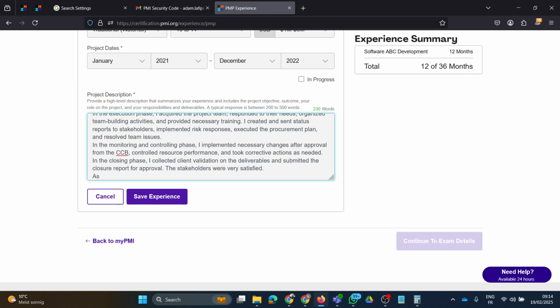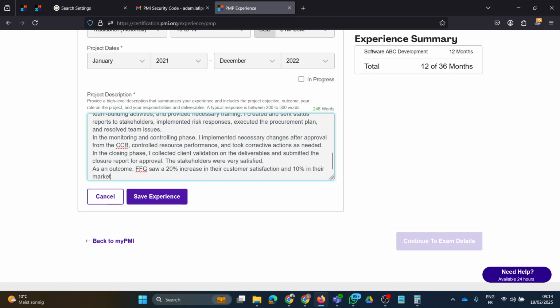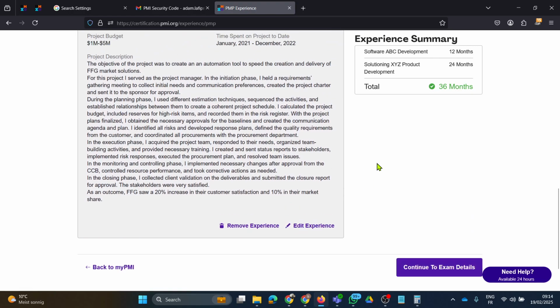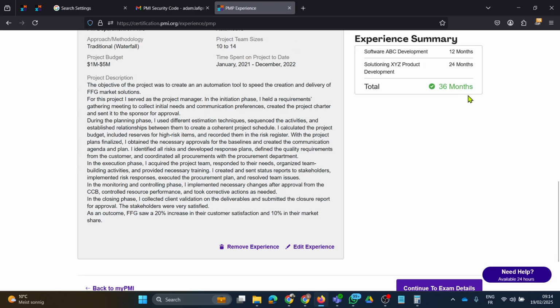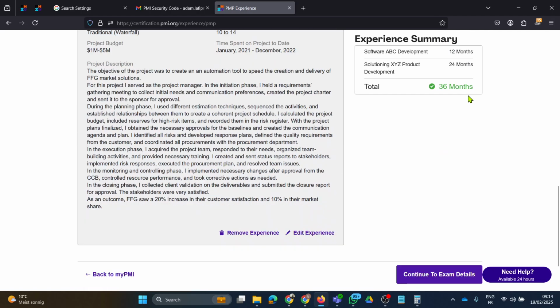So as an outcome, FFG saw a 20% increase in their customer satisfaction and 10% increase in their market share, for example. Okay. Now I'm saving this experience. And you see here, I already have the necessary 36 months out of these two projects. It's pretty easy.